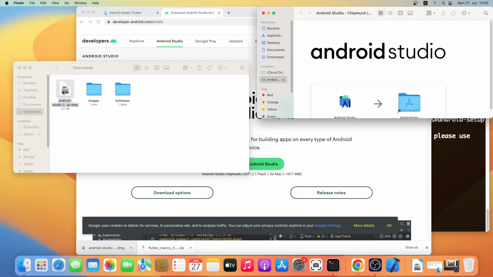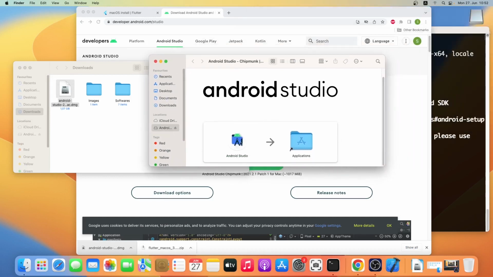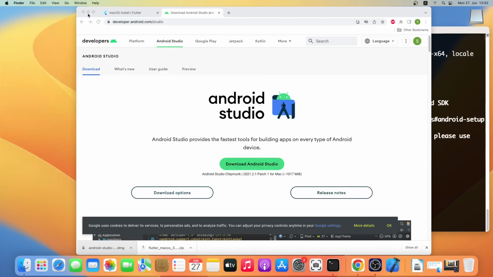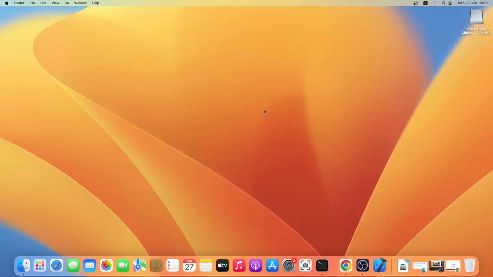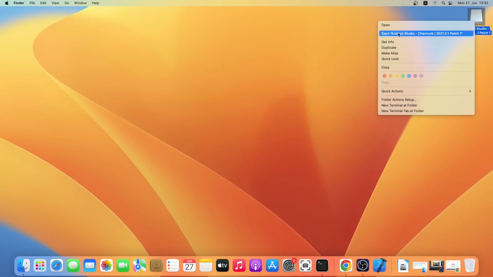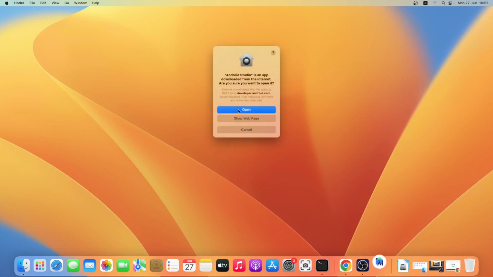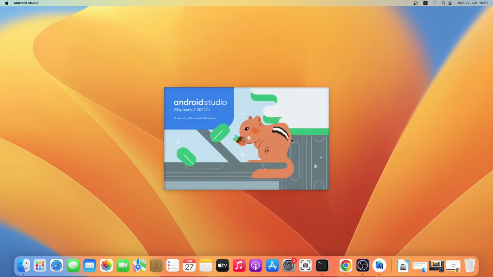Now I'll simply double click it and drag Android Studio in the application folder. So Android Studio has been installed. Let me eject the Android Studio setup. Now I'll open the Android Studio. Click on open and OK.